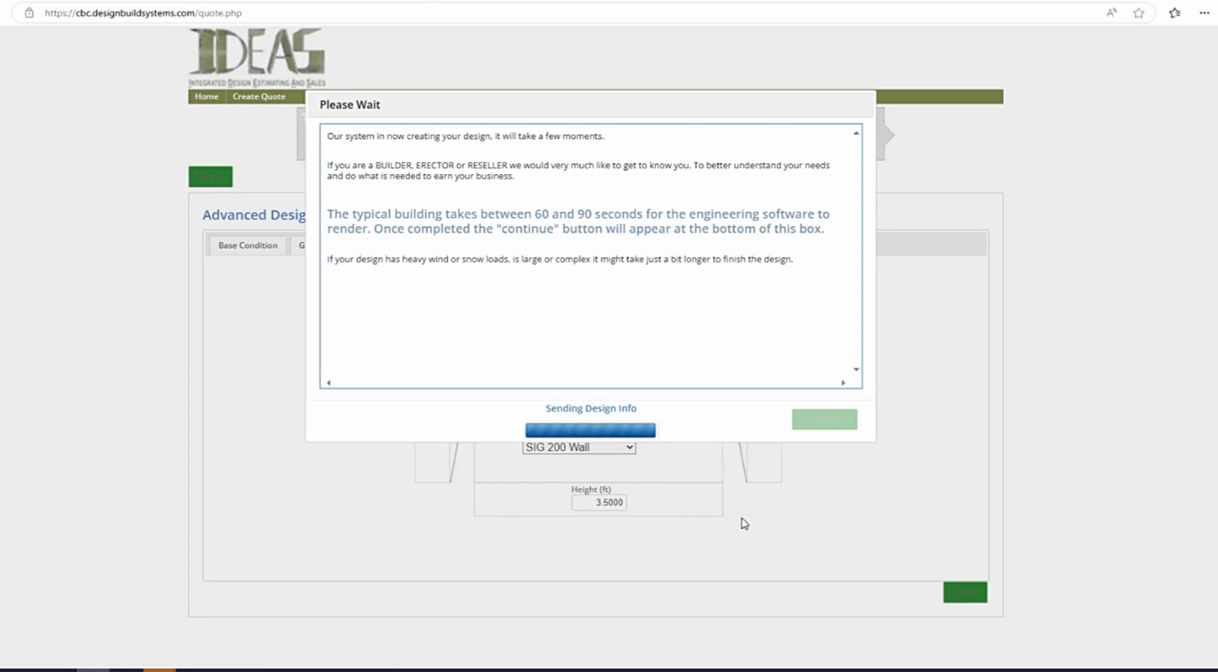And at this point, the program is doing basically a shell design. So it could take up to a minute for it to run, but it's going in and doing a design based on the parameters that you've put in so far. The next screen is going to take us to accessories where we can add windows, walk doors, vents, if we want gutters and downspouts. And so once we get to the accessories tab, we're basically at this point doing add-ons.